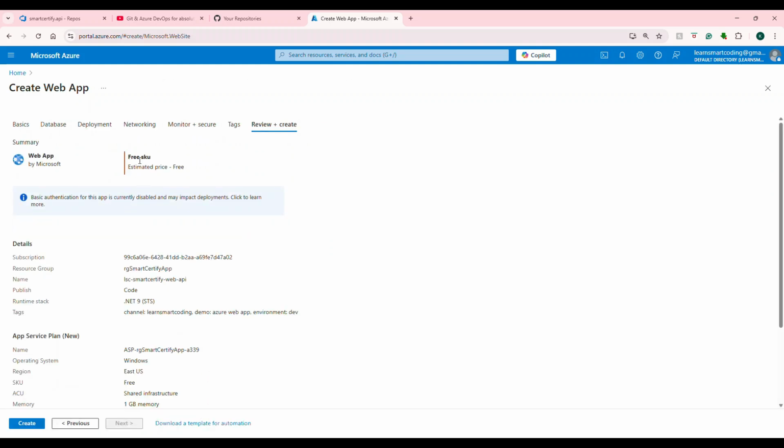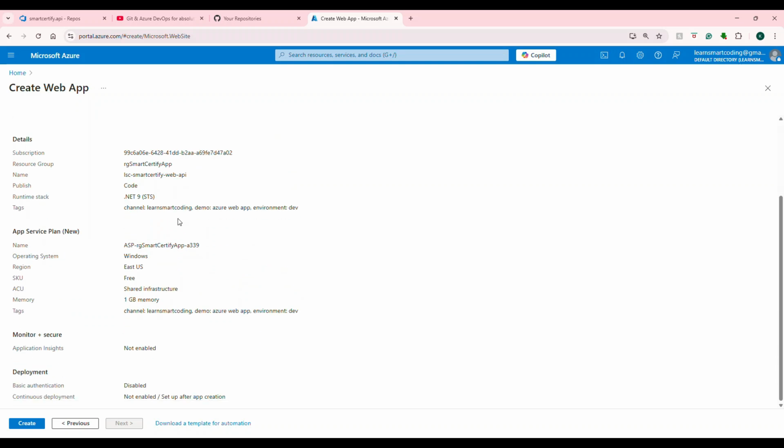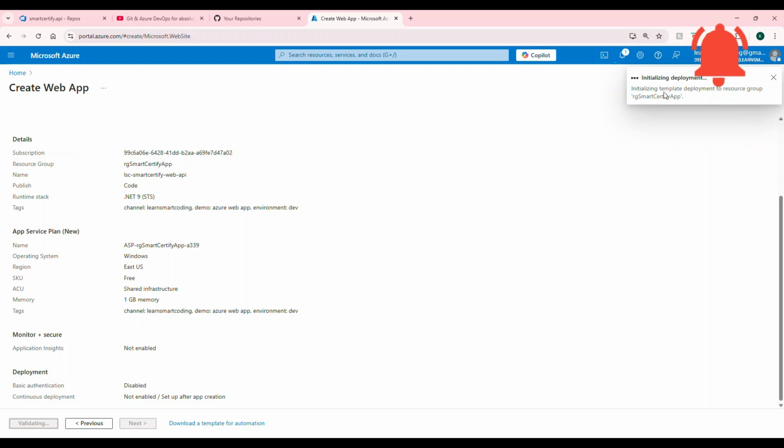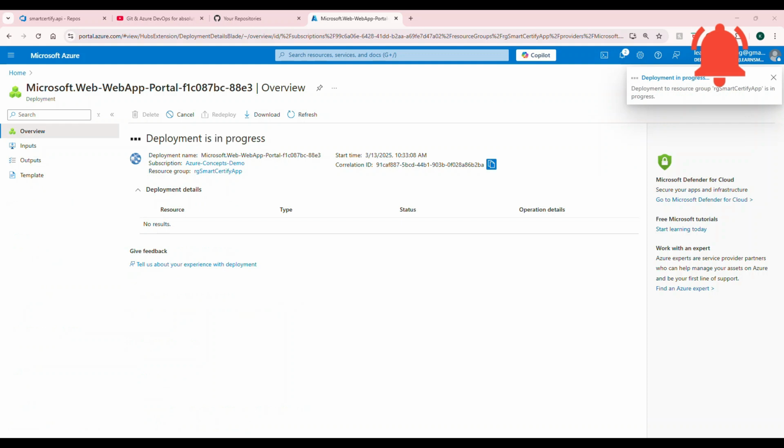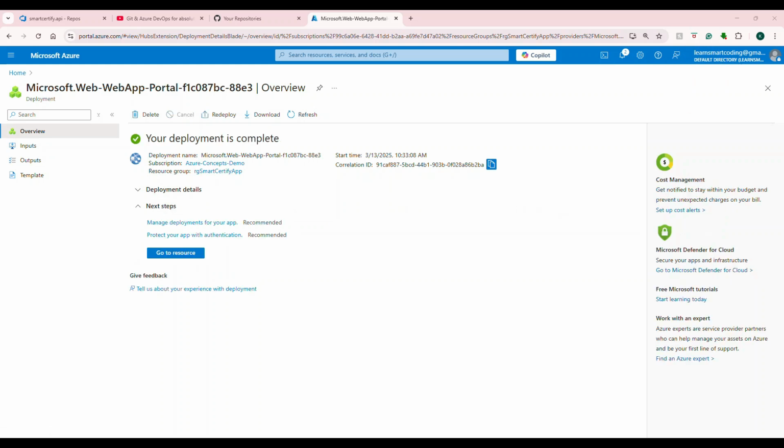See, free SKU, free Q means it's free. This is currently disabled. It's just giving you all of the warnings and validation here. Everything looks good. I'm going to click on create. See, application deployment initiated. The deployment is in progress and it will take a few minutes. Let's wait for that. Alright, so the deployment is now successful.